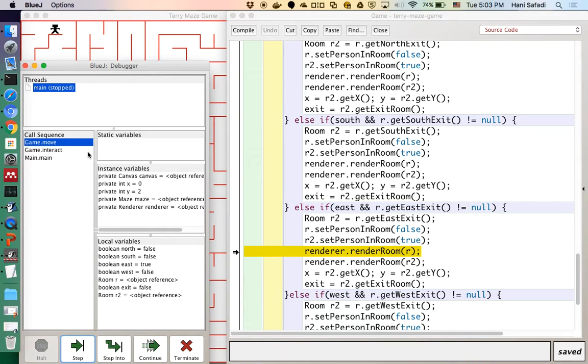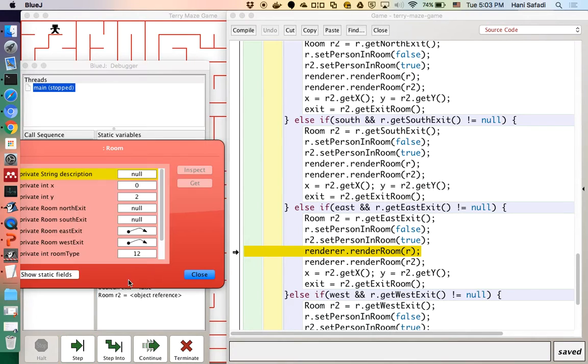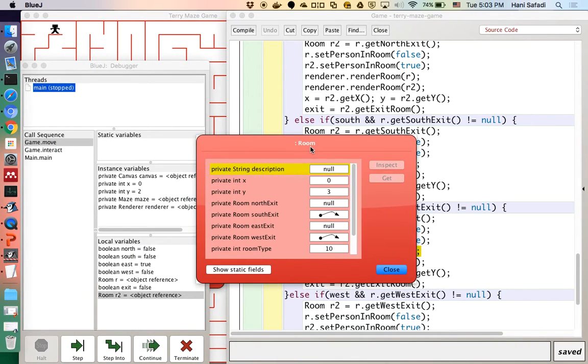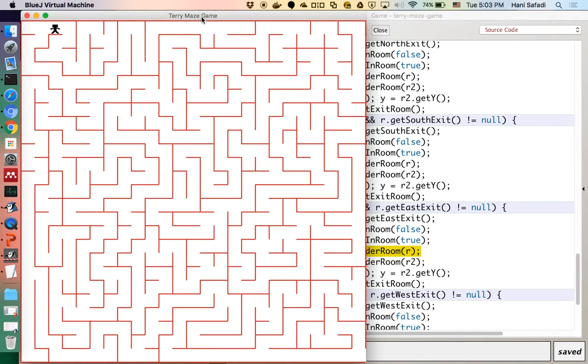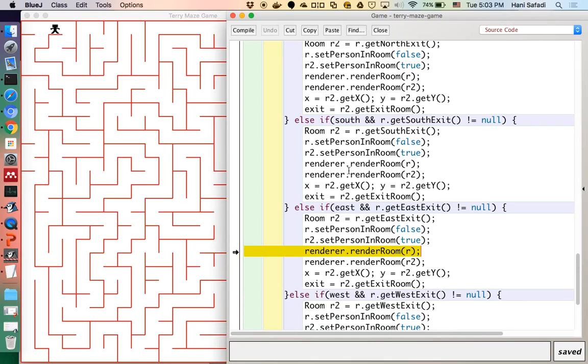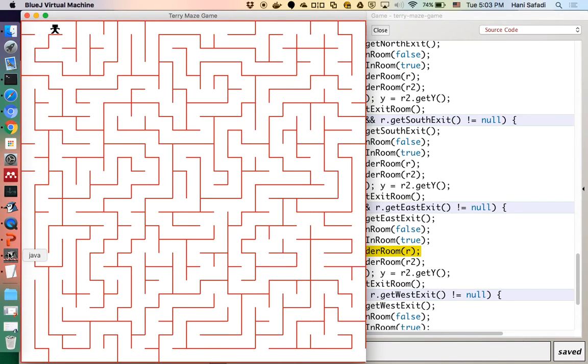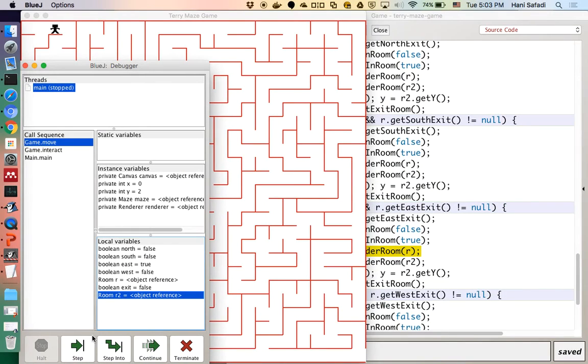At this point, the person has moved in the model. If you take a look at your room object, the person has disappeared from the first room and appeared in the next room. You can see that it has not been reflected yet in the presentation. After making the change, it will ask the renderer to re-render the first room and re-render the second room. When you render the first room, the person disappears from that room. It hasn't refreshed yet, which is why you don't see it. And it will render room 2.